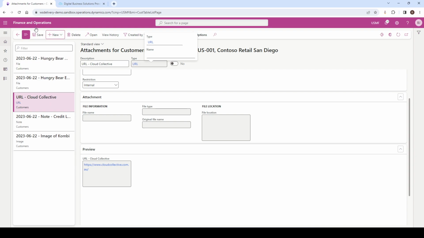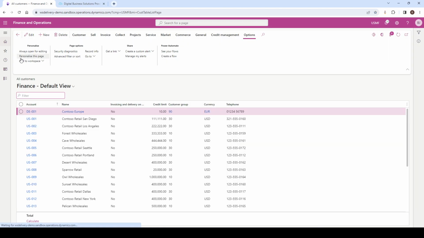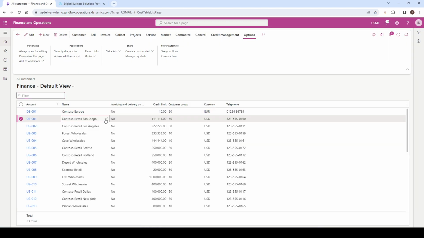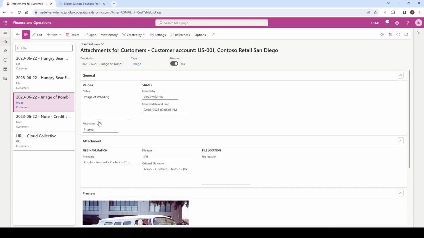Now, one thing to note is if I click back in Finance and Operations and navigate back to all customers, we can quickly navigate to Contoso Retail San Diego, and what you'll see is that there are now 5 attachments on this record. So the paperclip icon actually has a number allocated to it for how many attachments there are. And if I click on the paperclip icon, you can see that all of those files and the previews are there as well.